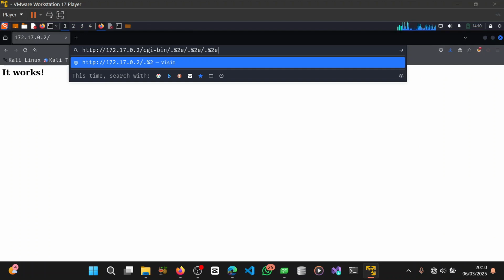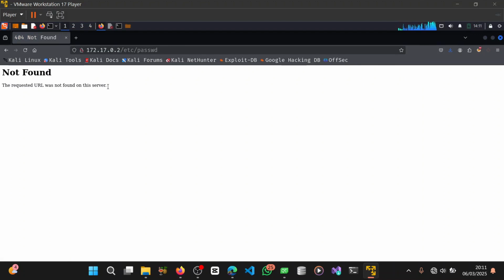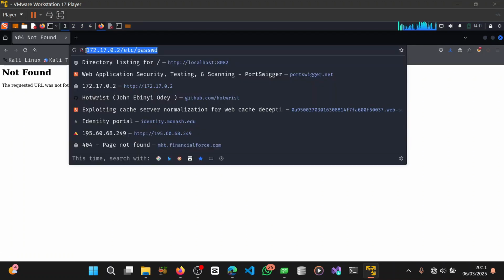Alright, so I'm going to close this. So I'm going to do this. How many is that? 1, 2, 3, 4, right? Okay, so let me add one more, and let's see if we will be able to read the content of this file. Alright, so the requested URL was not found on this server. You can see that our browser normalized the path to the IP address and then the file. You can see it here in the address bar.